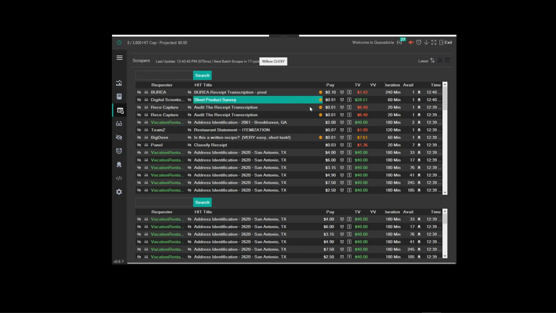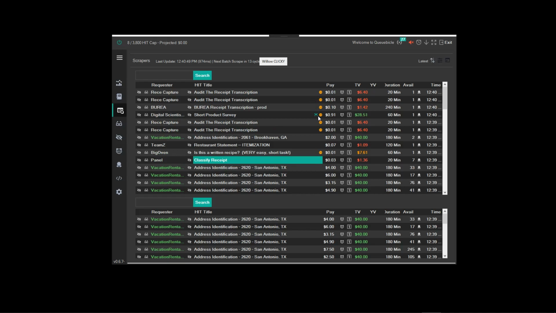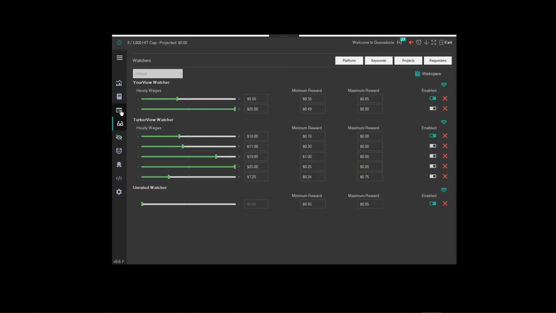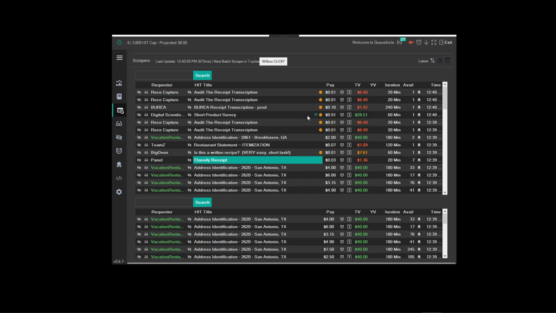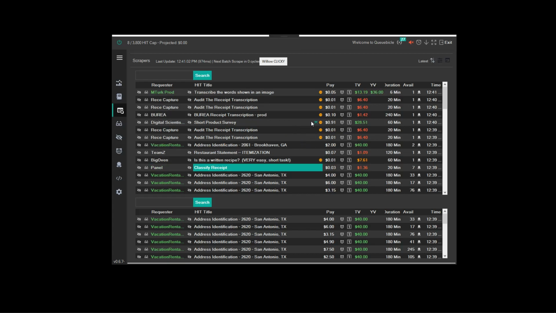Now, on this hit right here, this is really important. This little drone icon means that the hit has matched one of your watchers, and Cubicle has already started panning it for you. That is actually already in my queue. Cubicle has already accepted this hit for me. But in general, the green drone icon is a hit that Cubicle has tried to accept for you, and so you don't have to do anything here, right?